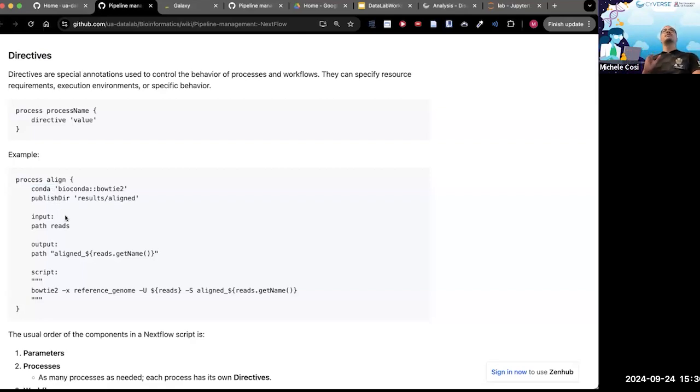Between you and I, directives are not always necessary. These are small notes and annotations after all. For example, if you already have bowtie2 installed on your computer, you don't necessarily need to tell the process align to use bowtie2. You can just have it in the script. So although important, you don't always need the directives.